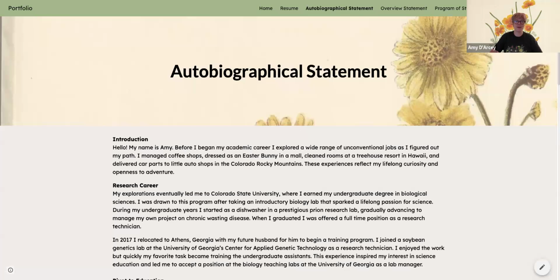I worked in research labs studying prions and soybean genetics. What really excited me was teaching others. That interest led to a lab management role at UGA and later to teaching middle school science in Oregon. Those experiences deepened my passion for designing engaging learning and inspired me to pursue the IDD program here at UGA.